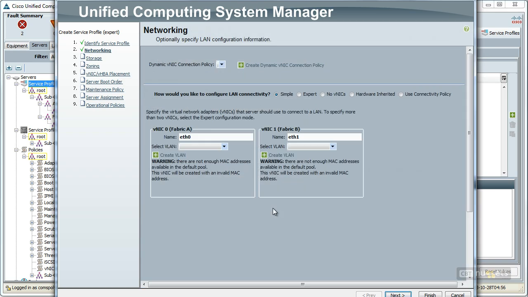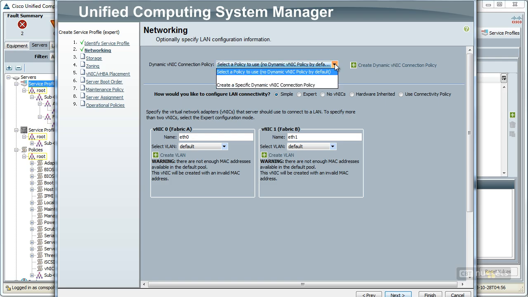When you click next, you advance through the wizard, and sure enough, you define your networking connection policy. Notice that this can reference a dynamic virtual NIC connection policy. So throughout this wizard, you realize that you can reach out to the policies. In fact, you can see them right here in the background, right? The policies that are available to us in the UCS system. You can reach out and grab those policies.